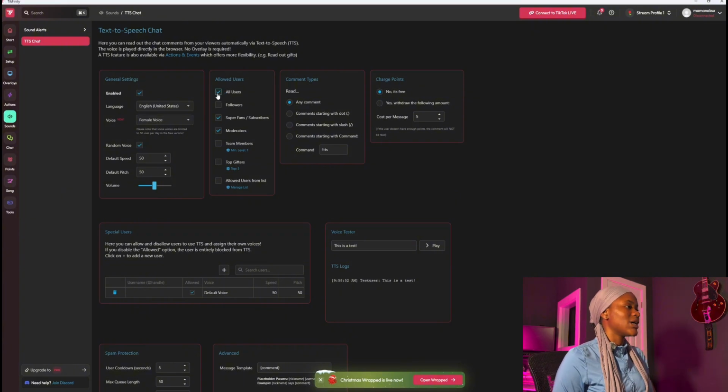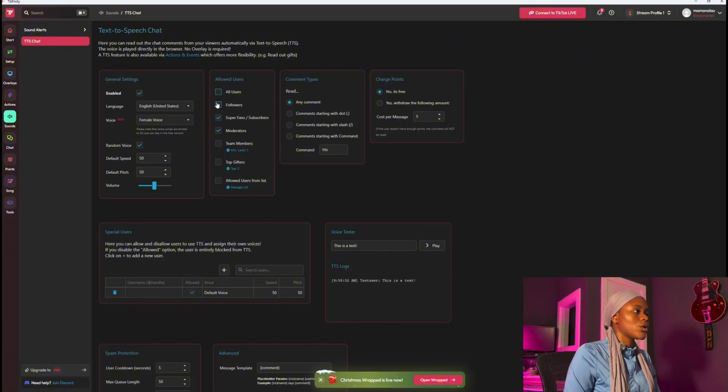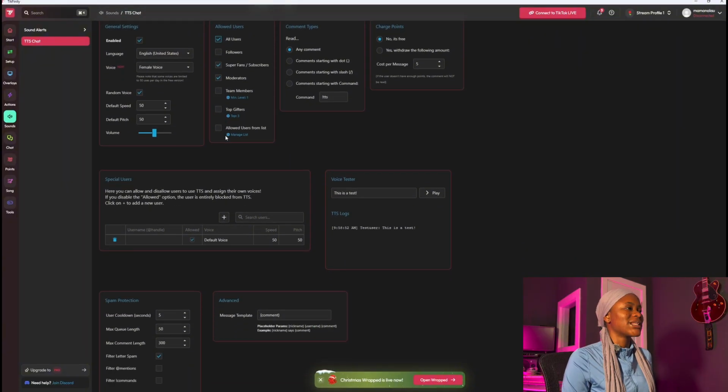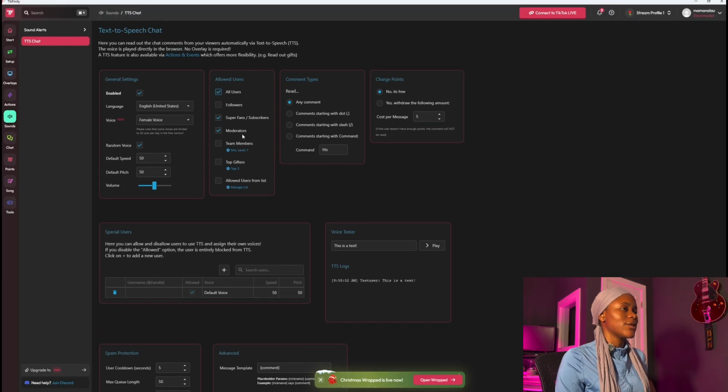This is allowed users. These are the people who can use your TTS. I put it on all users, so everybody that comments on my stream can use the TTS, but you can turn it off and put it to only followers, super fans or subscribers or moderators. But we're going to use all users. What type of comments can TTS read? Any comment. So anybody that types anything can use TTS.